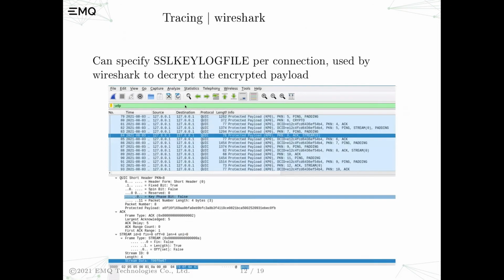Yeah, so tracing with Wireshark. Each connection can have a connection argument or option to enable SSL key log file dump, so that the dumped file can be loaded into Wireshark to decrypt the encrypted payload. Here, the screenshot I show you captures the ping pong traffic, and you can see here in the payload the pong text is decrypted.